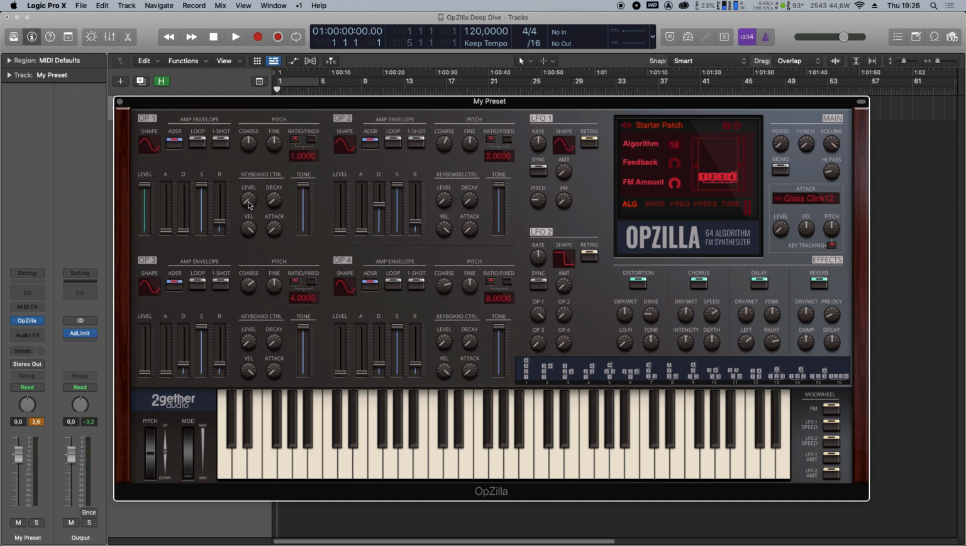Let's start with the velocity knob, linking the level of each operator to the dynamics of your playing. Attack time of the envelope can be linked to the velocity of your playing, making the softer notes attack longer. This allows for some very expressive playing. Level control makes the higher notes quieter.